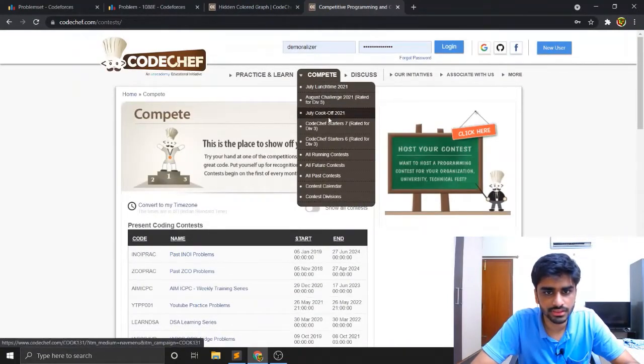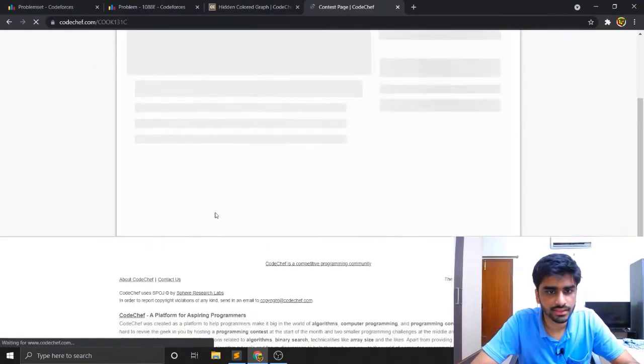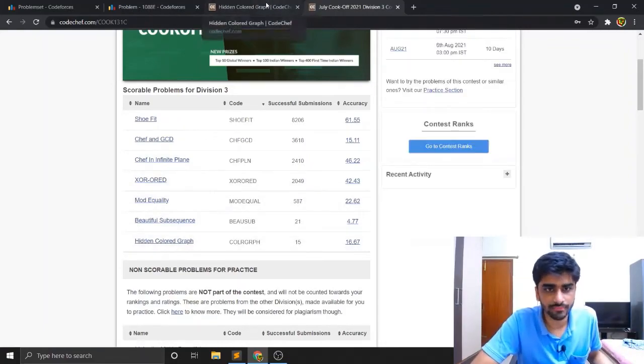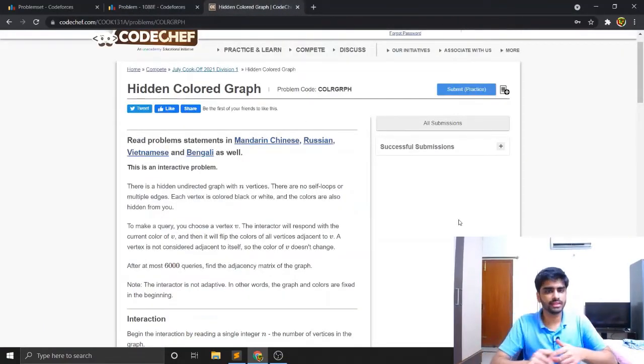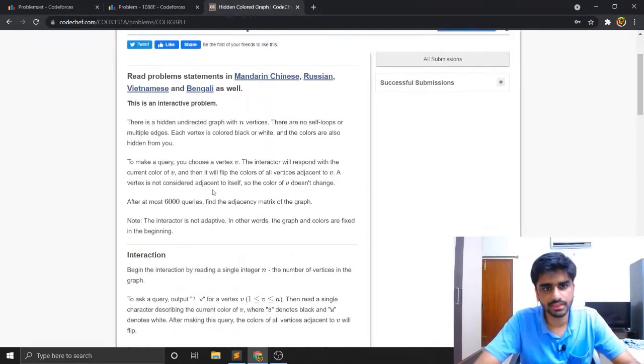This is July Cook-Off, right? Yeah, I think in division 3 also this was the last problem. So it was the last problem of division 3 and somewhere in division 2 and in division 1 also. So let's discuss this problem.